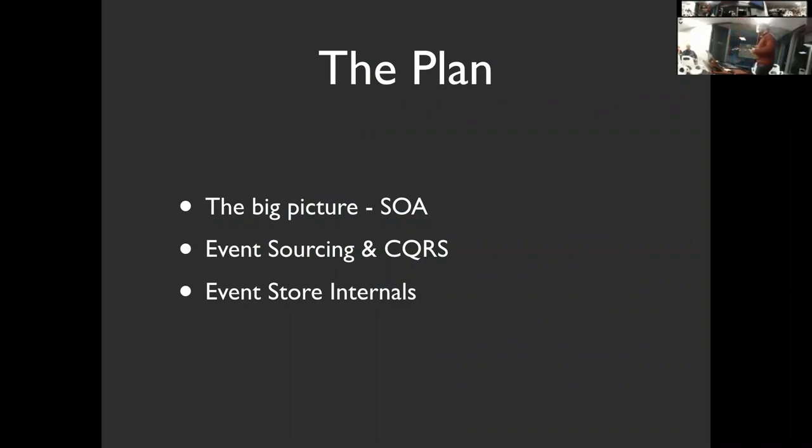Has anybody played with or used Event Store in any capacity? Cool. Anyone never seen it before? Okay, cool. I will go through and demonstrate how it works and what the use cases are.